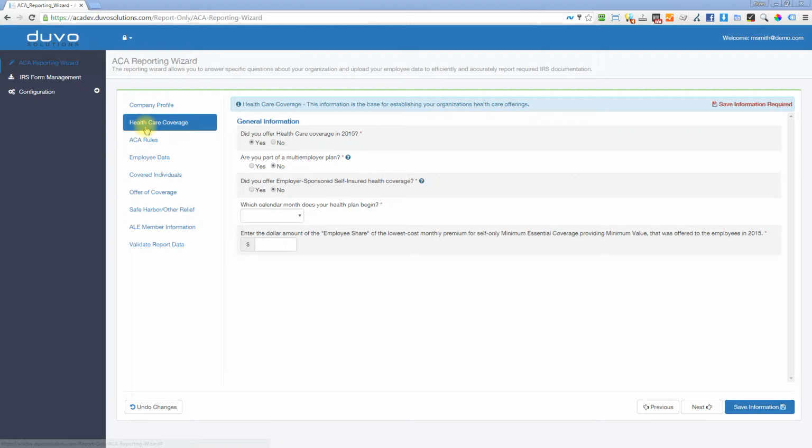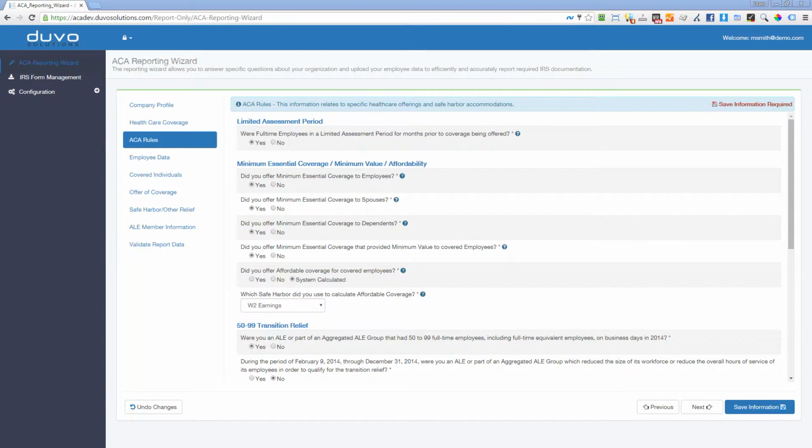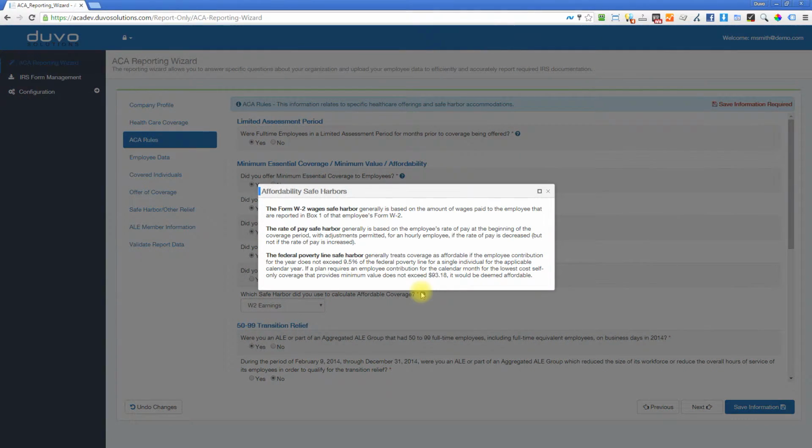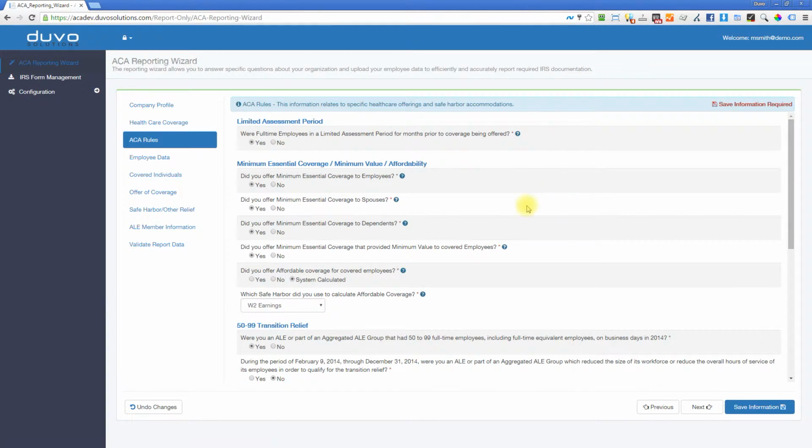Next, go to Healthcare Coverage. Answer a few questions, including the calendar month in which your health plan begins, along with the lowest cost dollar amount for the employee share. Next, go to ACA Rules. In this section, you will answer questions about minimum essential coverage, minimum value, affordability, and transition relief. If you need additional help with a question, click on the question mark at the end of the question to display help text for that question. When finished, click Save Information.